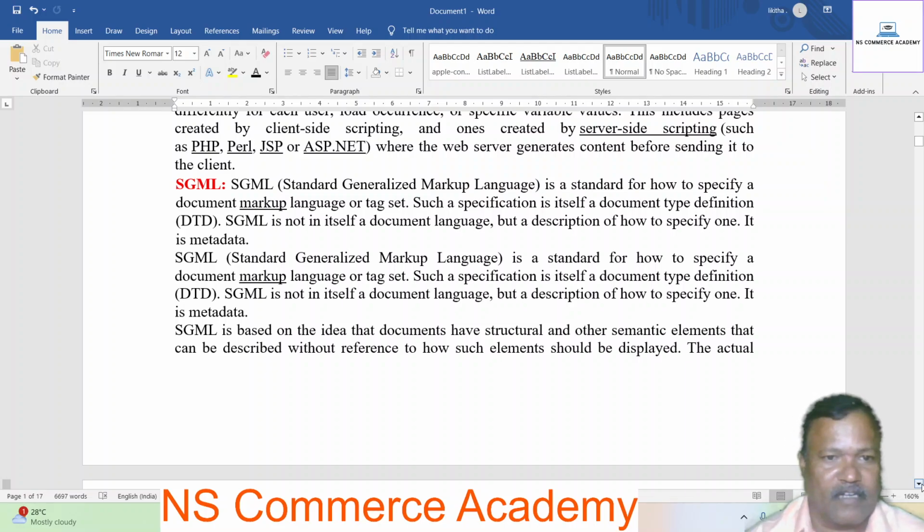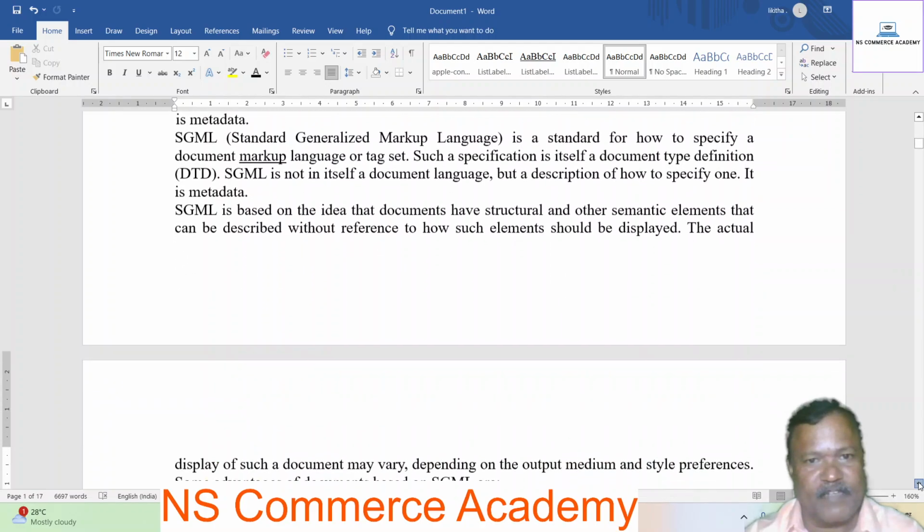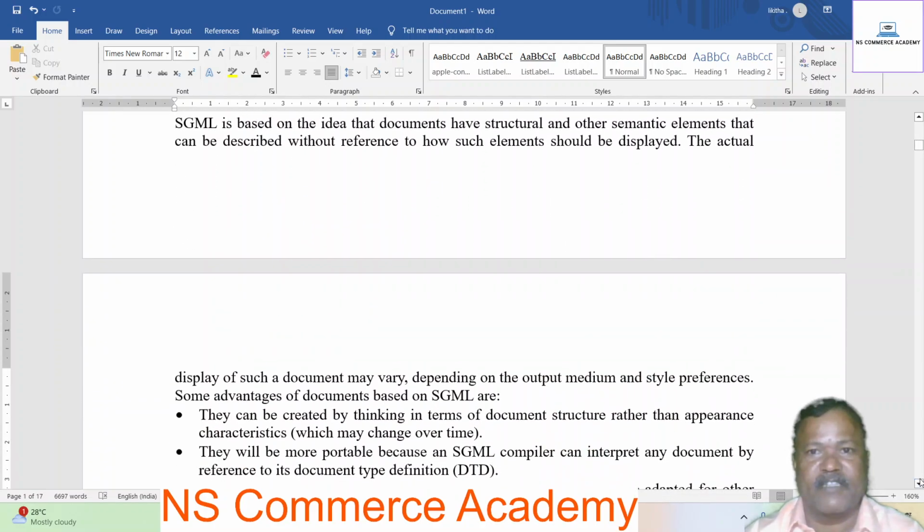SGML is based on the idea that documents have structural and other semantic elements that can be described without reference to how such elements should be displayed. The actual display of such documents may vary depending on the output medium and style preferences.